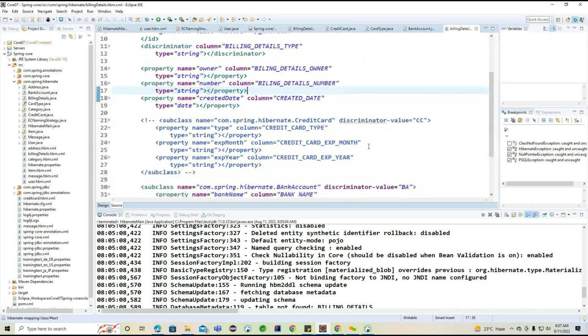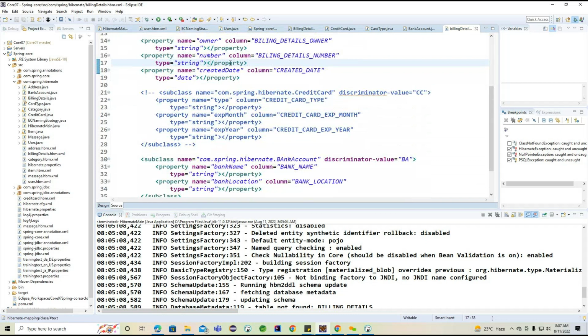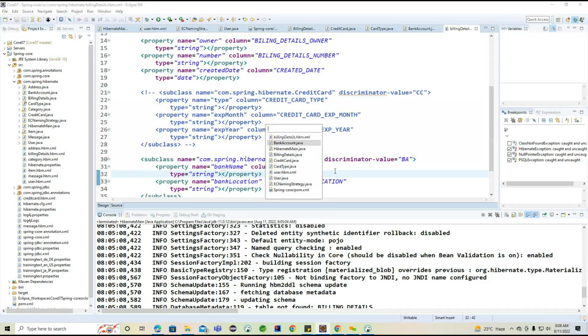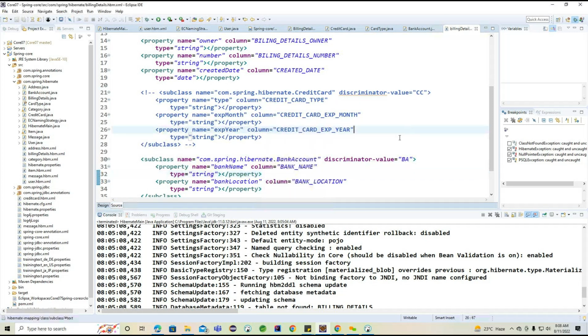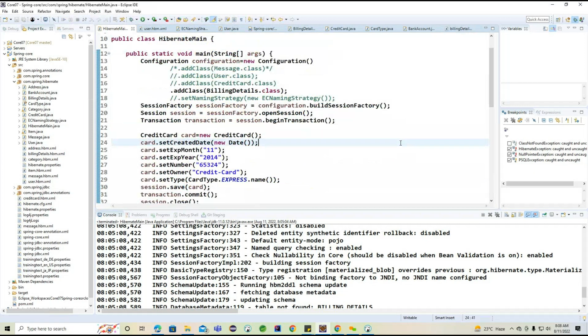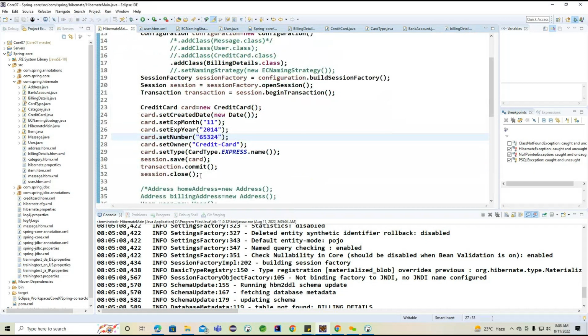Can you look at the class name again, the bank account? It seems like some case sensitivity, BA, line number 30. Yes, correct. Sorry. So now you can see, bank account. Now it is matching here. Go to the Hibernate main.